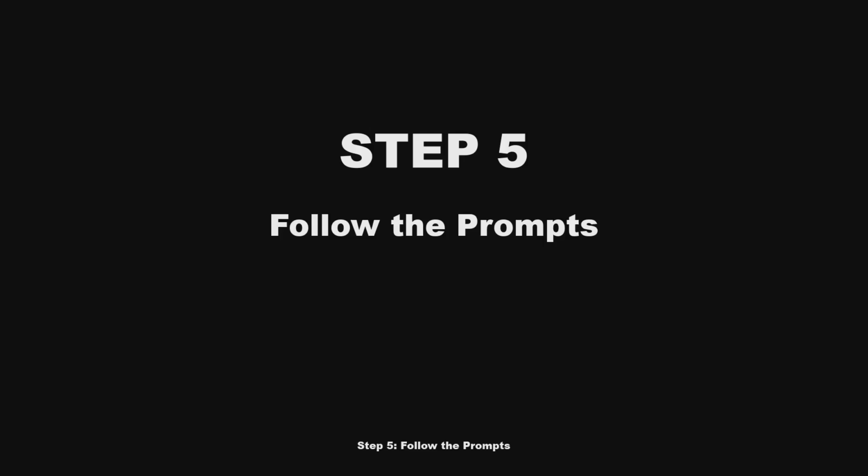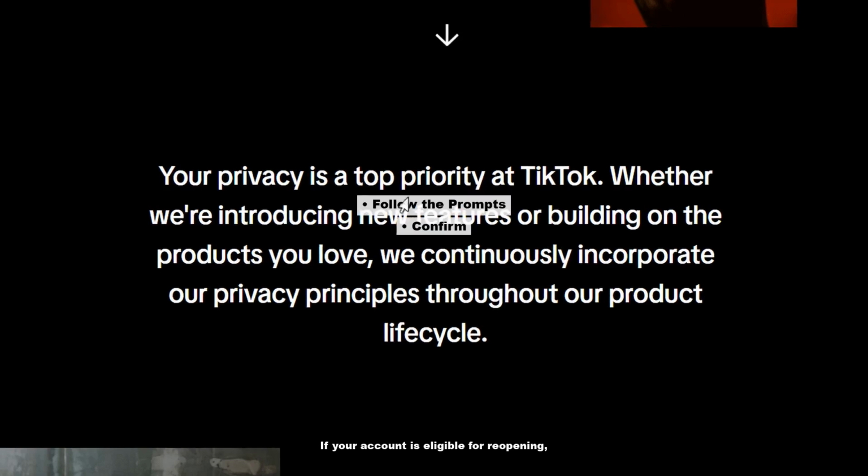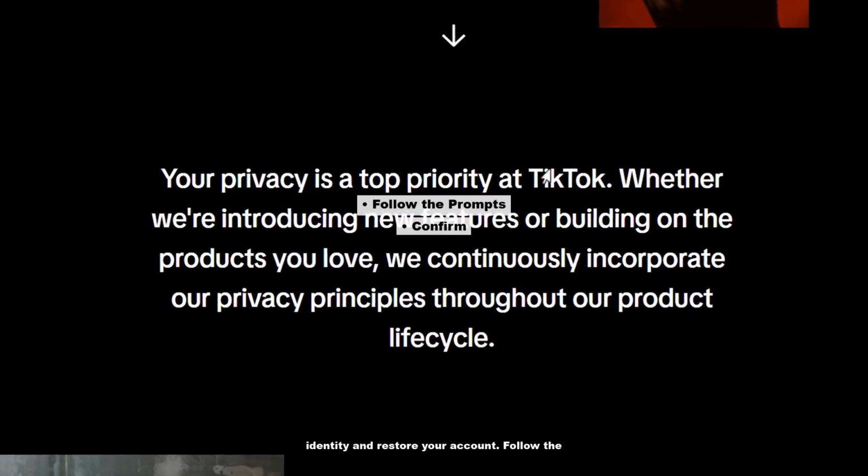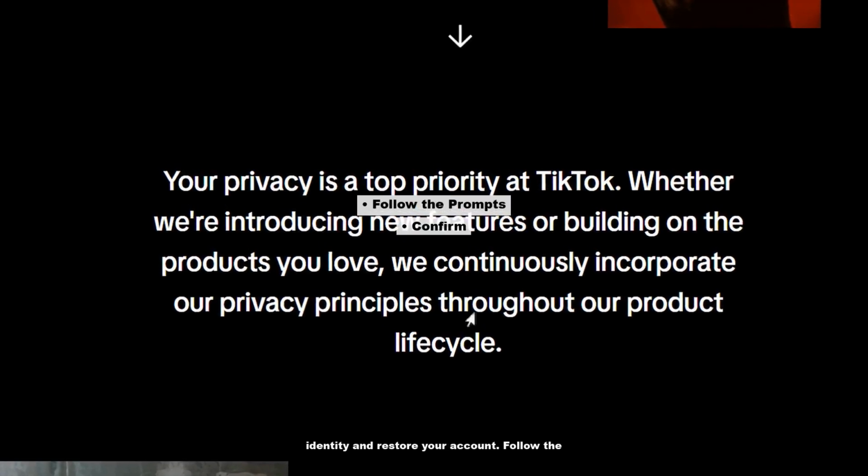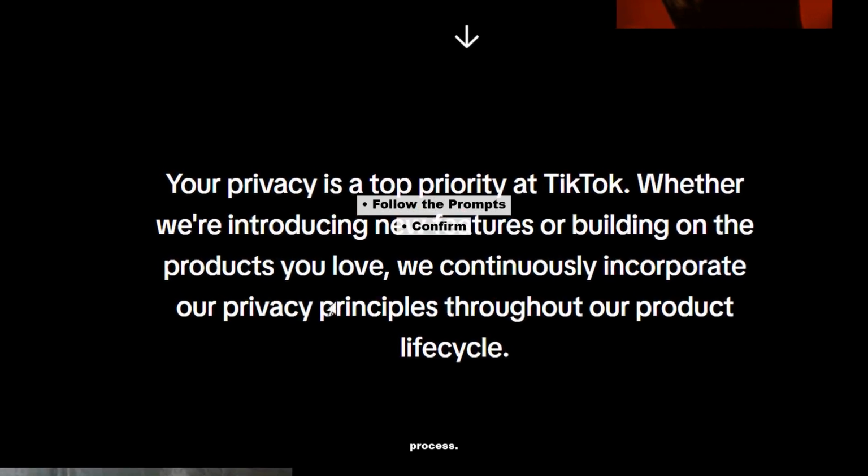Step 5. Follow the prompts. If your account is eligible for reopening, you will receive prompts to confirm your identity and restore your account. Follow the on-screen instructions to complete the process.